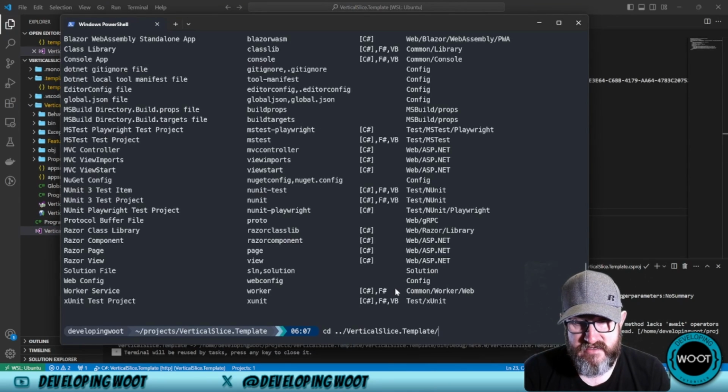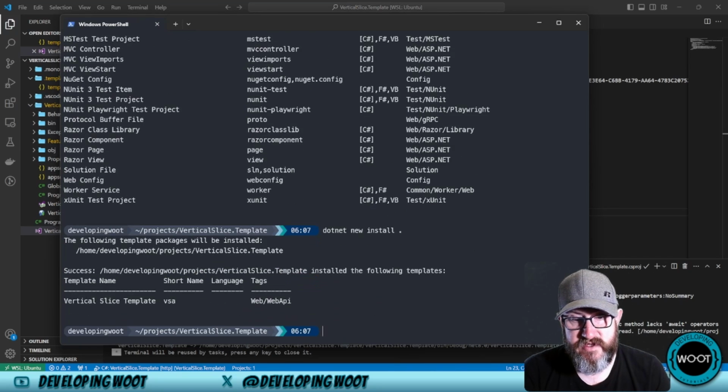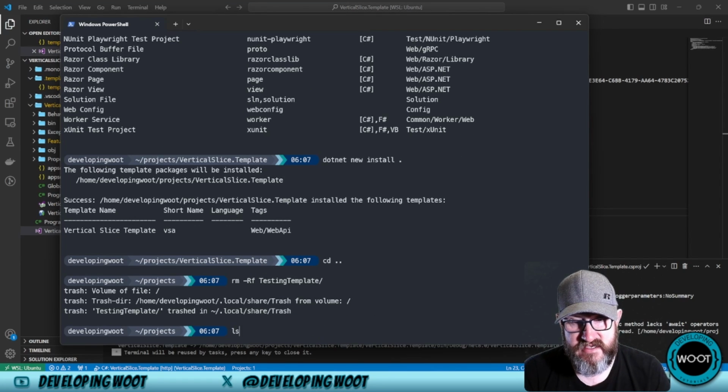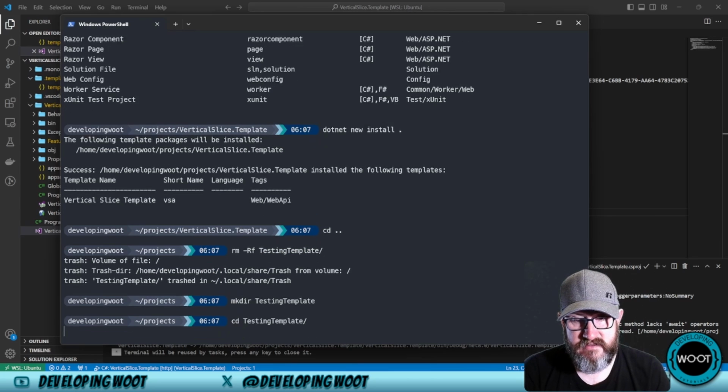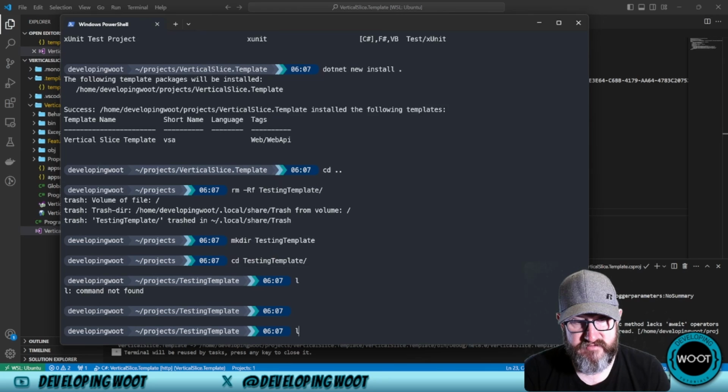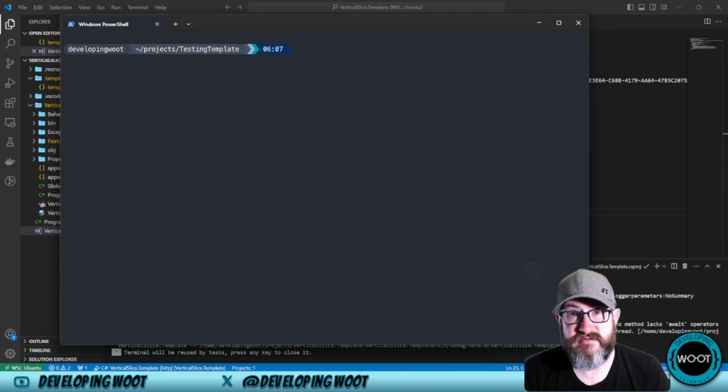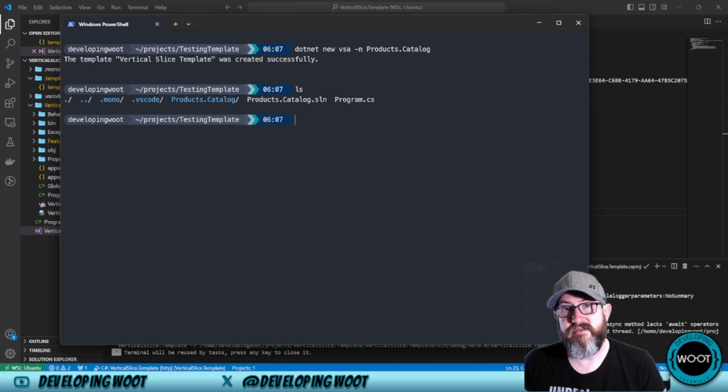If we again install the template, we'll go ahead and create a new directory again after removing that old directory. Let's just confirm that it's empty. Yeah, and so then if we say dotnet new VSA products.catalog, now you can see everything's been renamed.